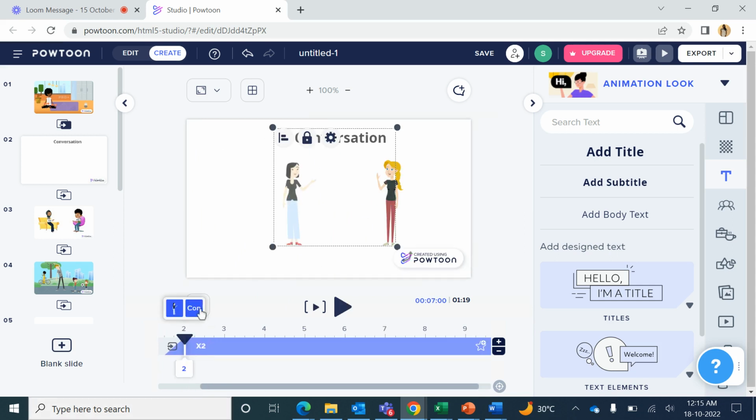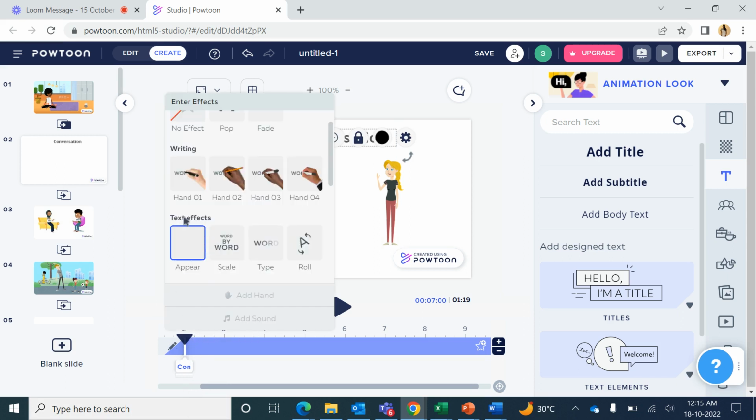I hope you enjoy working on this animation using different enter and exit effects for the characters.